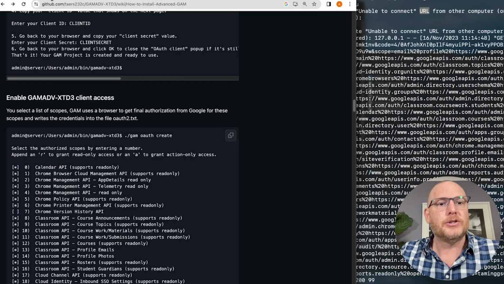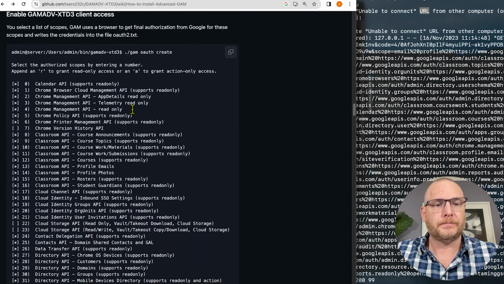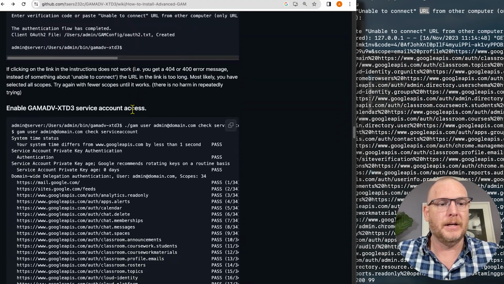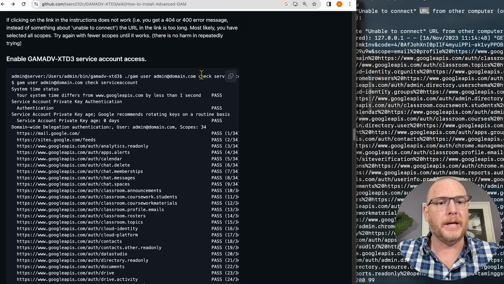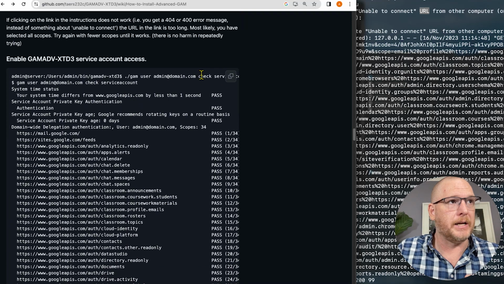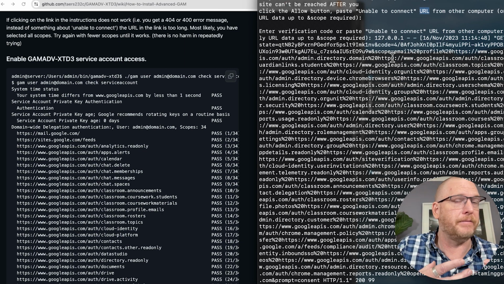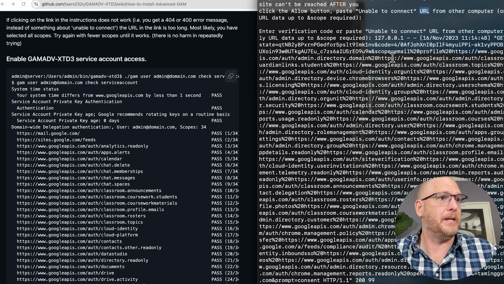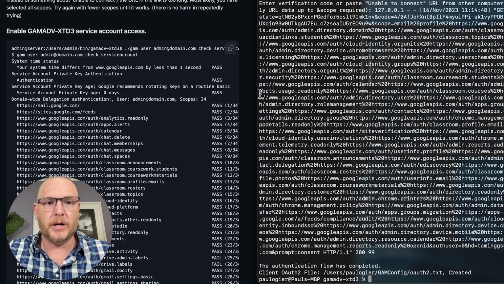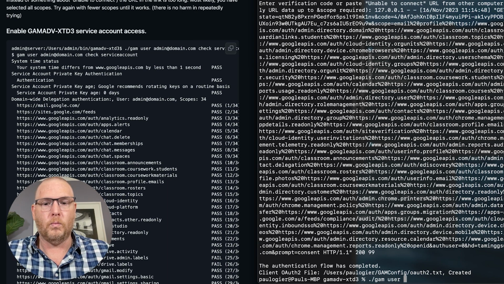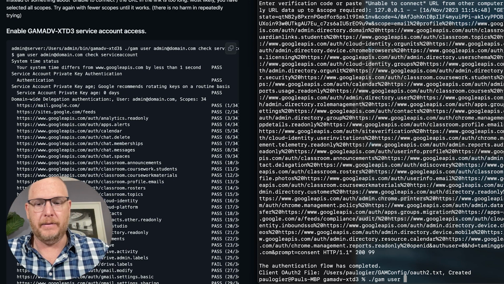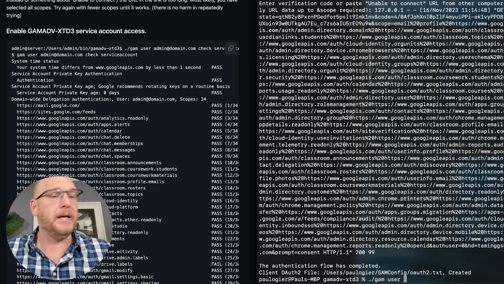Okay, so we've now got this. It's now done all of this. And now we're going to do what's called a service account. We're going to check that the service account actually works so that I can work not just on my stuff, but on other people's stuff too. Okay, so we're going to do this, and we're going to say /gam user, and we're going to say what other user do you have. Okay, so it's going to be one that isn't an admin user.